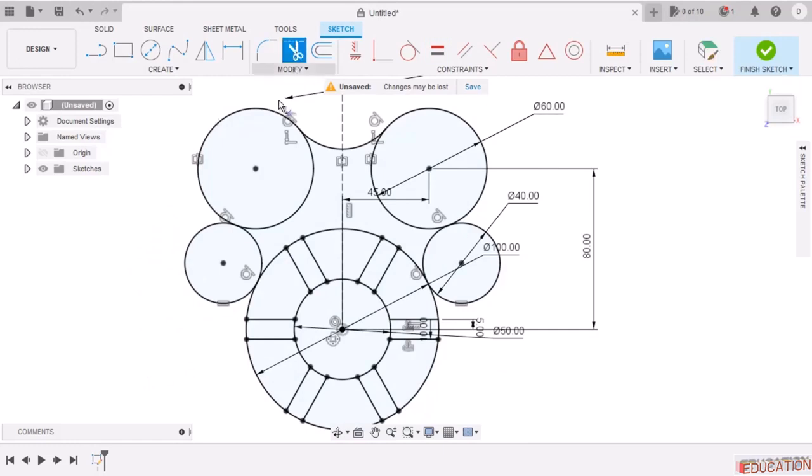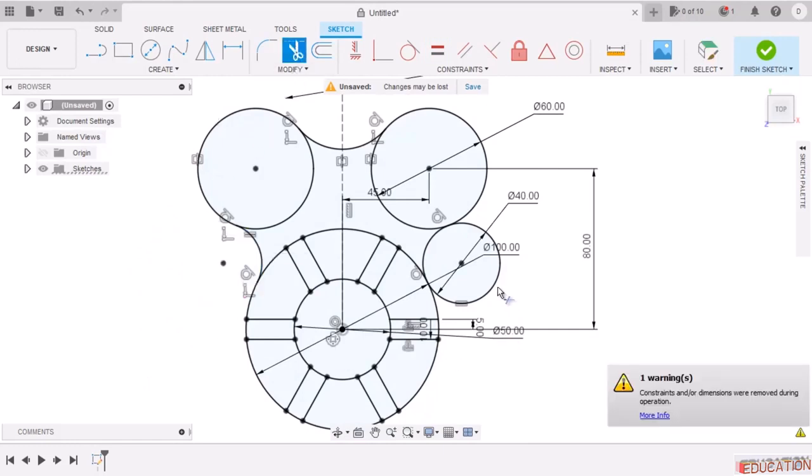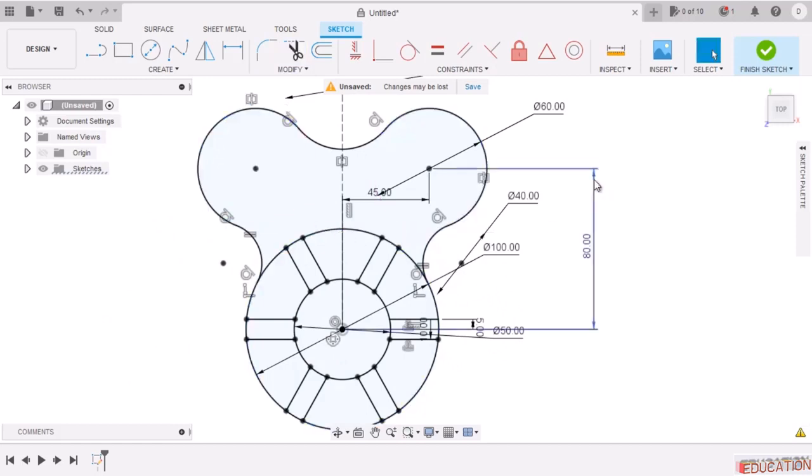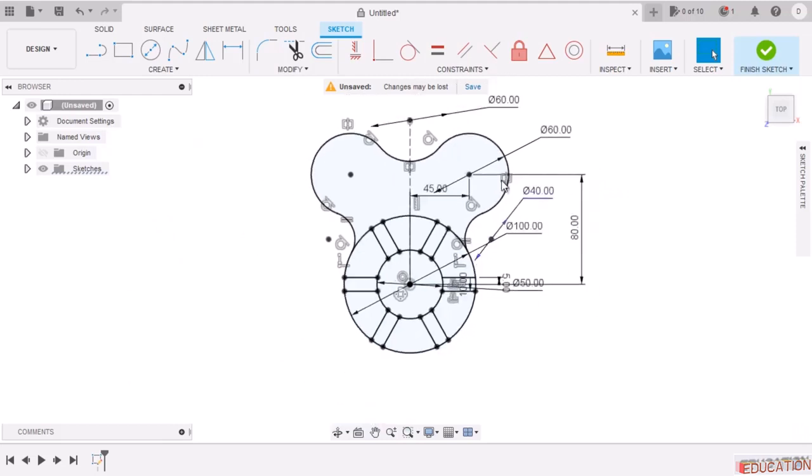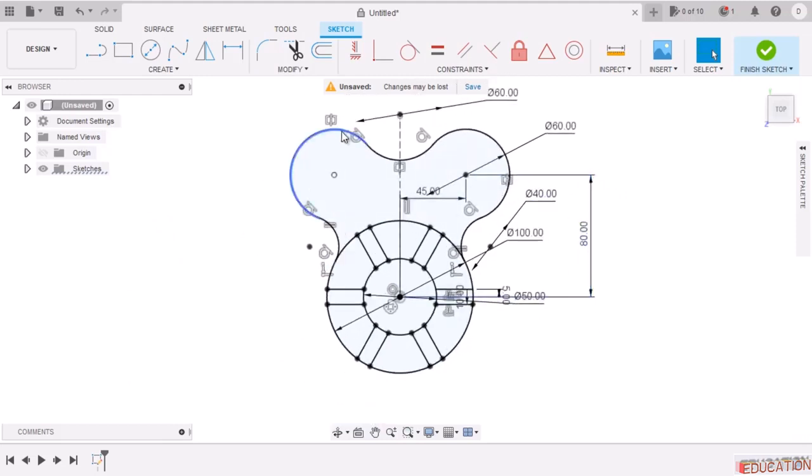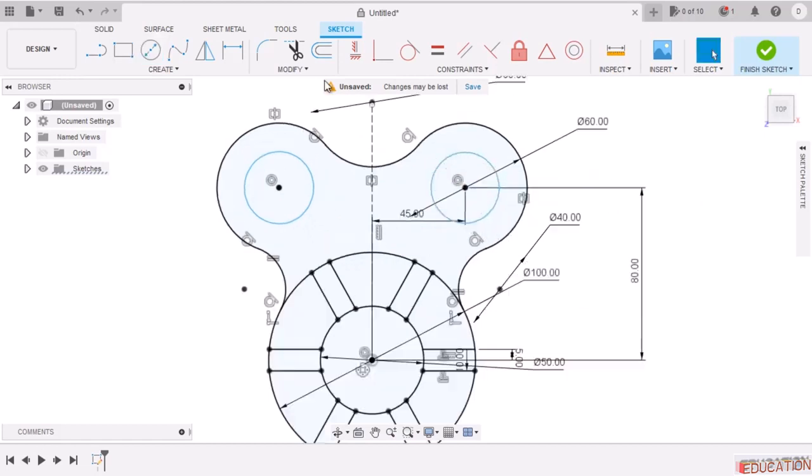Now we will go for trimming. Trim this extra portion, this and this extra portion. Press on the escape key to exit from the command and you can see we have a completely constrained boundary. Now we just have to insert these two circles, this circle and this circle. We'll give the dimension.